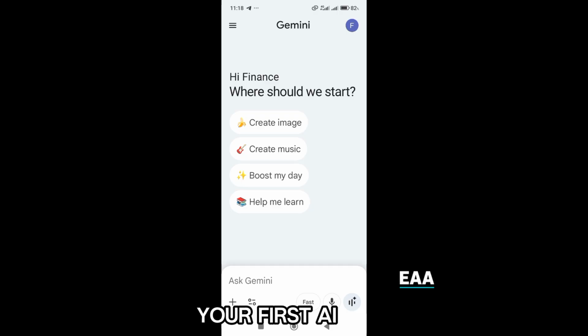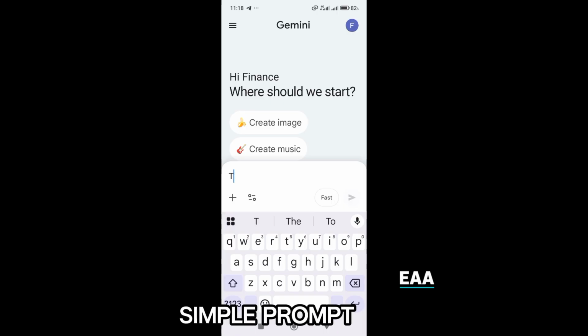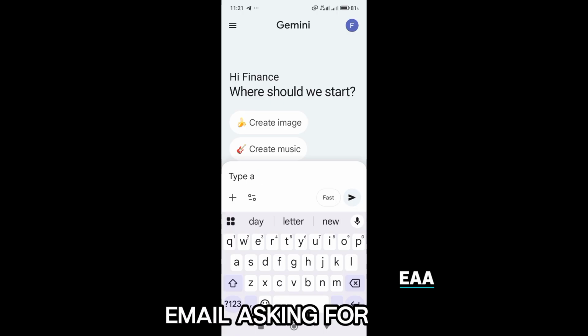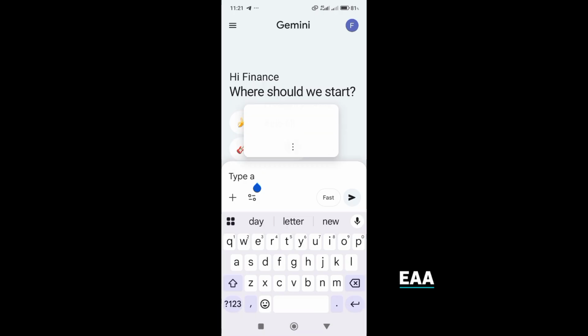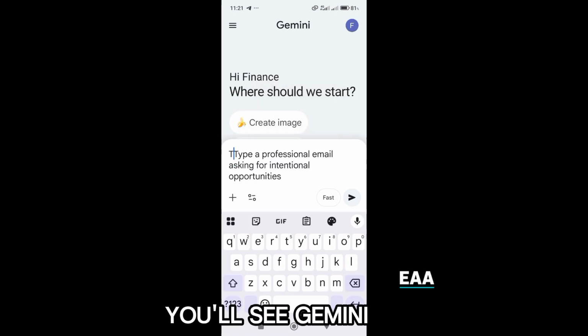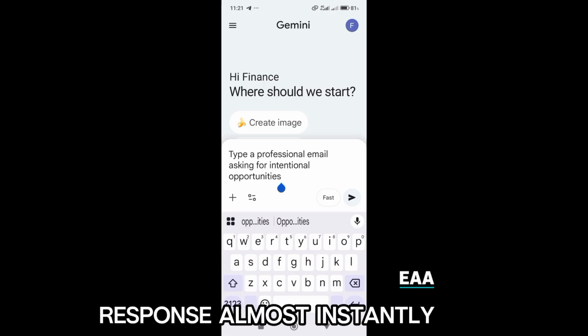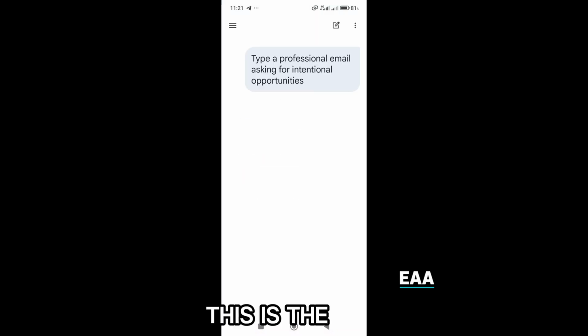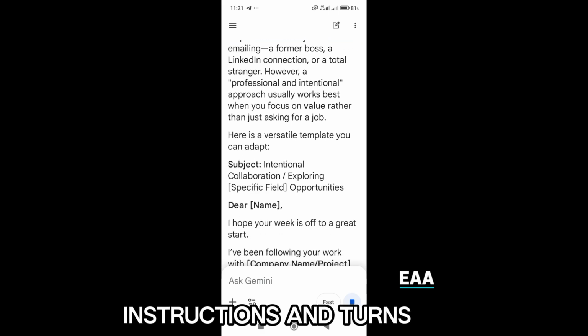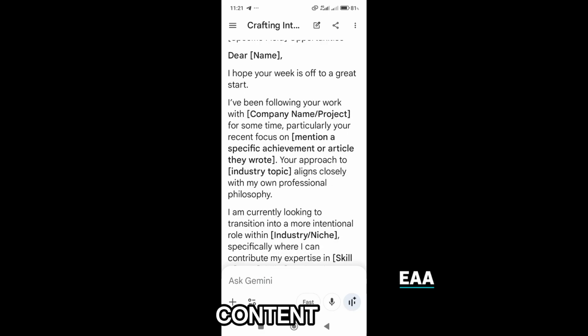Now let's create your first AI task. In the chat box, type a simple prompt. For example, write a professional email asking for an internship opportunity. Then press enter and wait a few seconds. You'll see Gemini generate a complete response almost instantly. This is the power of AI. It takes your instructions and turns them into useful content.